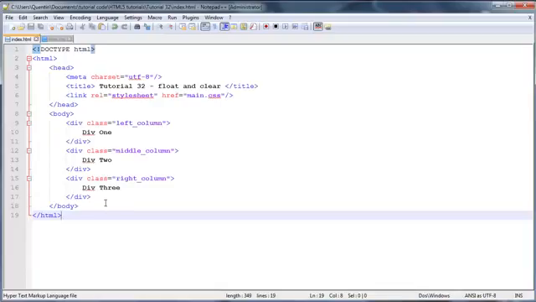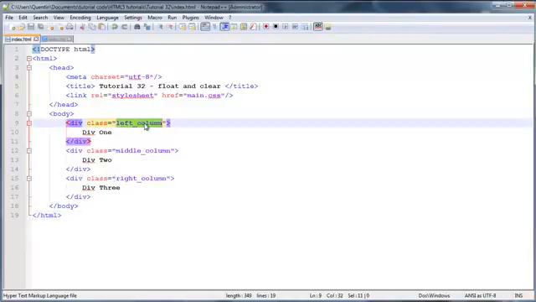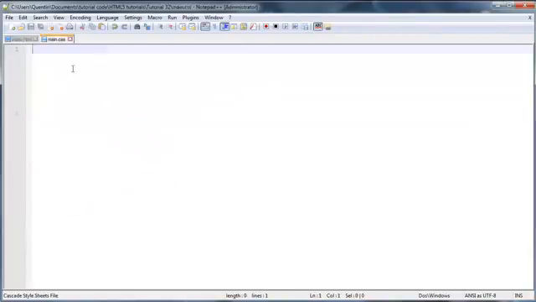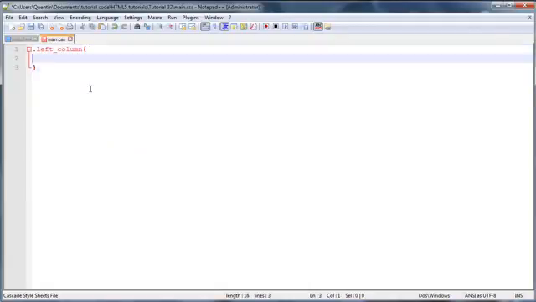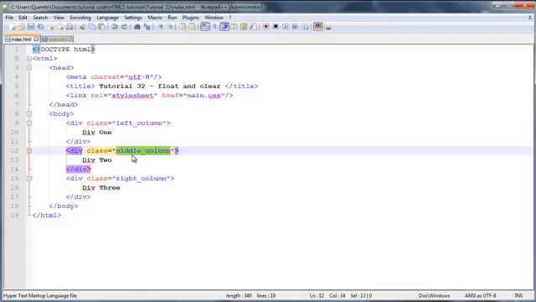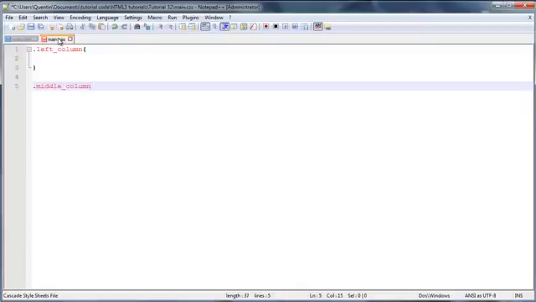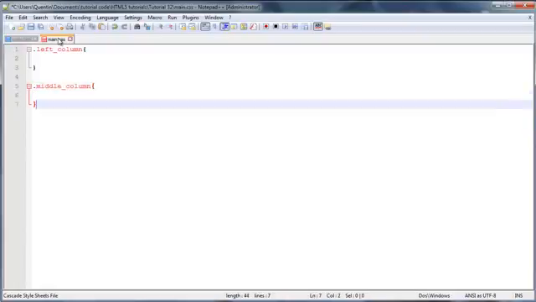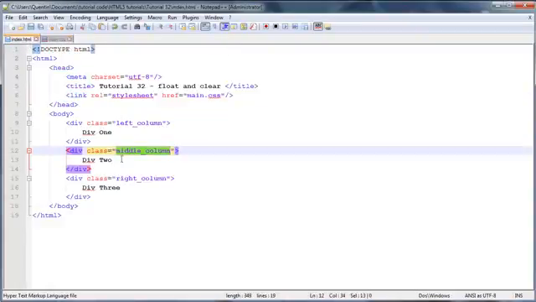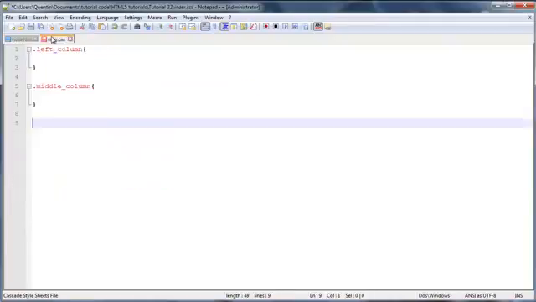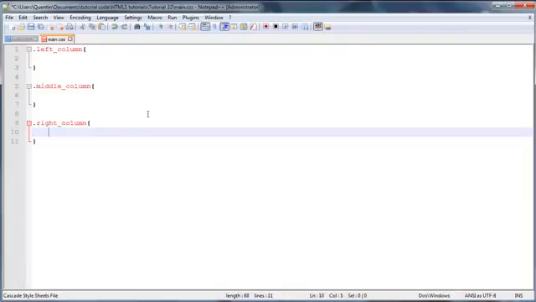So let's go over to CSS and style these classes. I'm going to grab my left column, go over to CSS over here and select my left column. Before I style this, let's just set everything up. So we've got middle column, grab that, paste that in here, and we'll also do the right column. So let's grab the column from the right and put that in there as well.